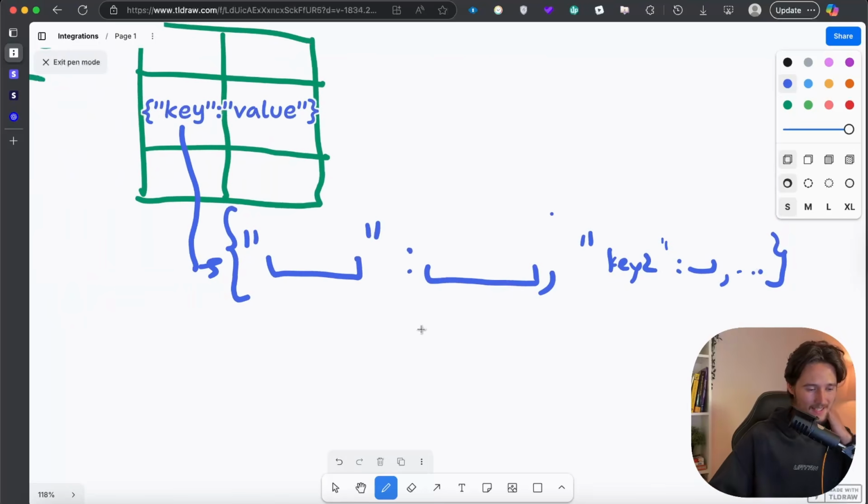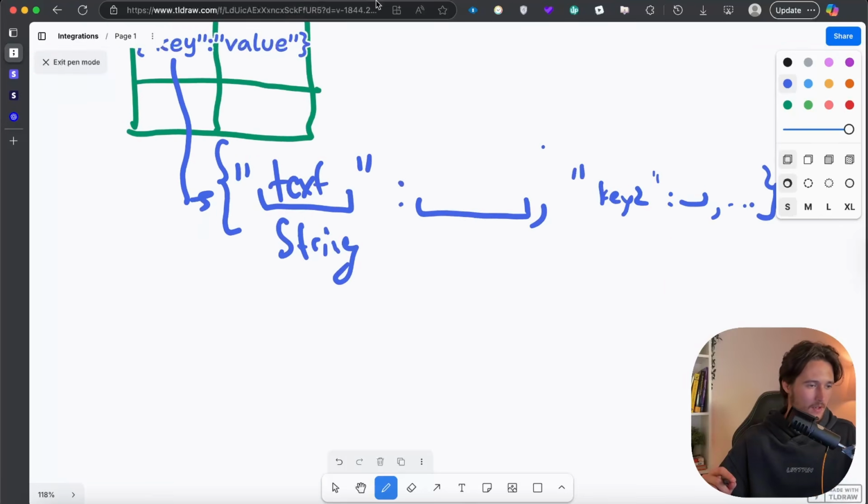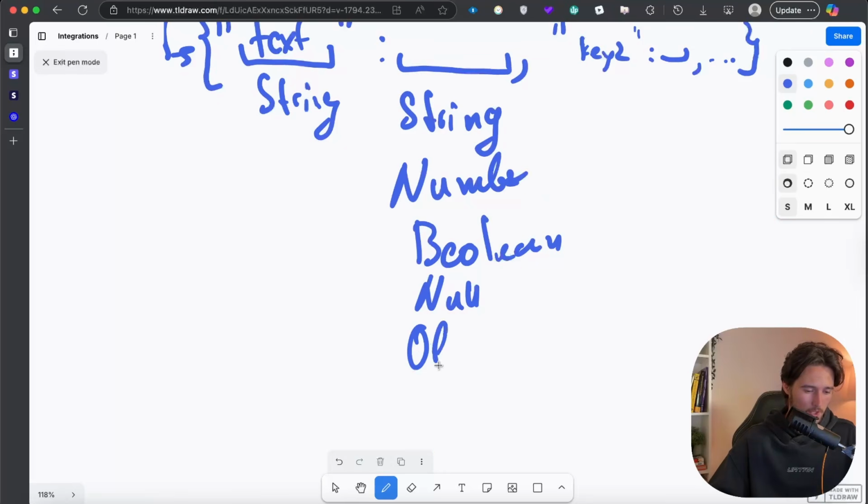Now as the key, you will always have text, or more professionally, a string, right? And as the value, you can have one of those 6 types. I have them here in my notes. You can obviously have a string, and then you need to put the quotes. You can have a number. You can have a boolean. You can have null, object, or array.